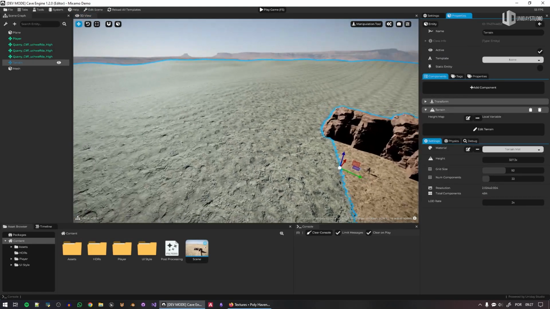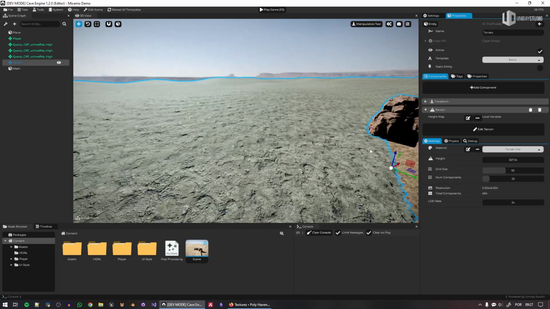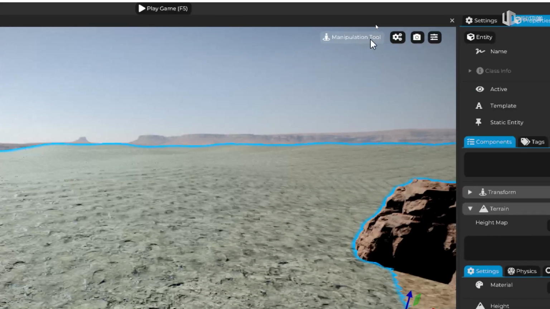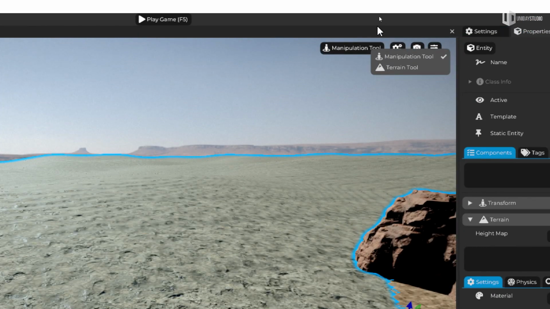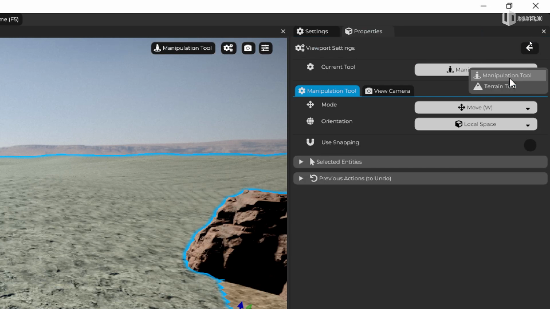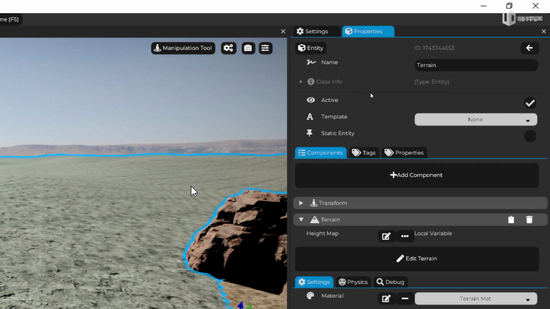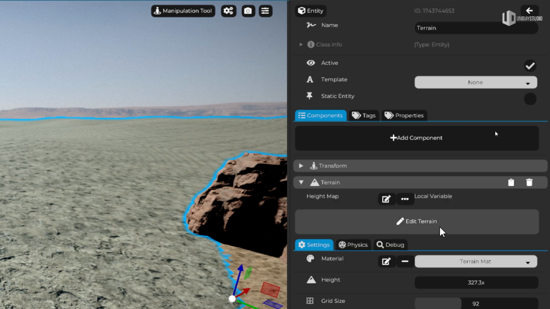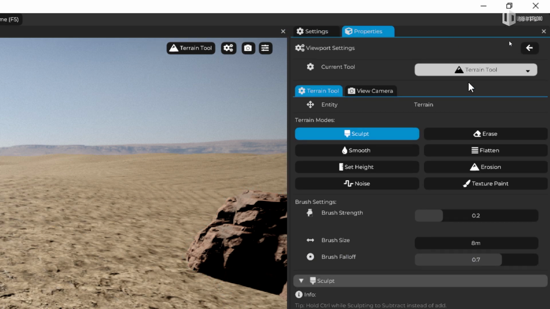So I will select the terrain. There are two ways to do this. One of them is selecting the terrain, going here in the manipulation tool and changing to the terrain tool. There are actually three ways, because you can alternatively click here to advanced viewport settings and change the manipulation to the terrain tool here, or also you can find in the terrain component an edit terrain button that if you click, it will do the exact same thing.